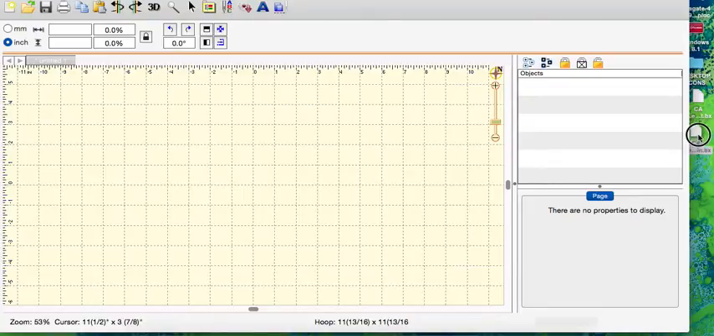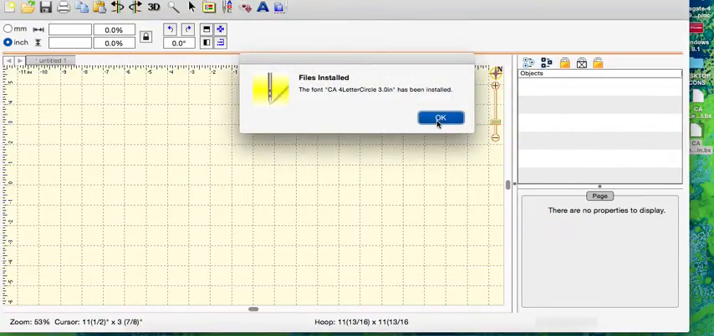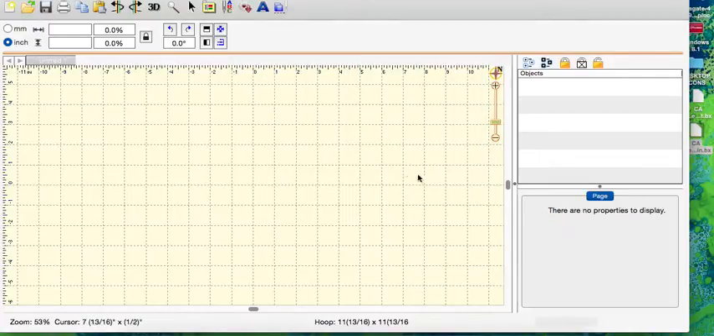So we'll do it again. Click on it, drag it in, see the green plus sign, release it. It's been installed. Click OK. Okay, so we've done that with all of them. So now let's get started.